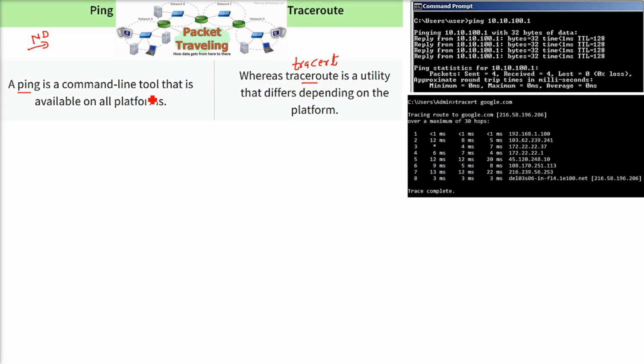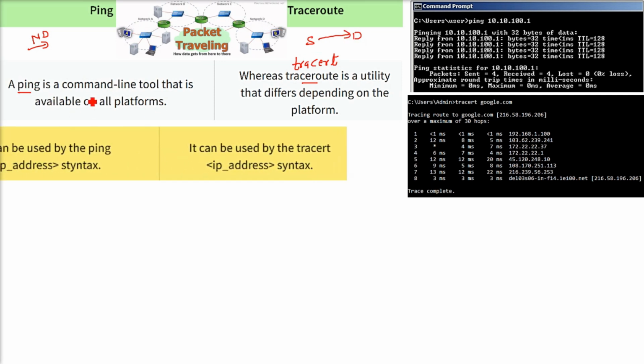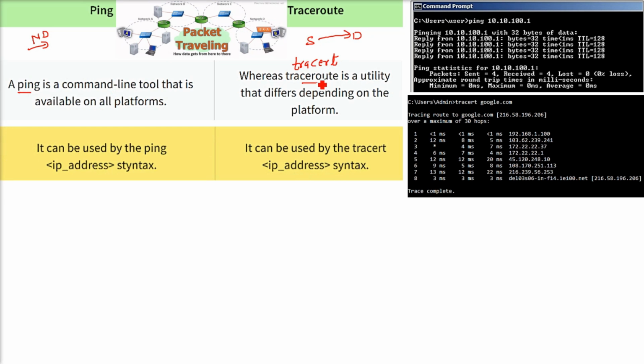Traceroute, or TRACERT, is a utility that differs depending on the platform. Ping and traceroute both go from source to destination, but traceroute also goes in between. So traceroute is for Linux and Mac, and TRACERT is for Windows machines. That is why it is platform dependent.